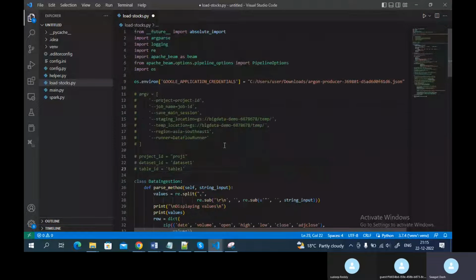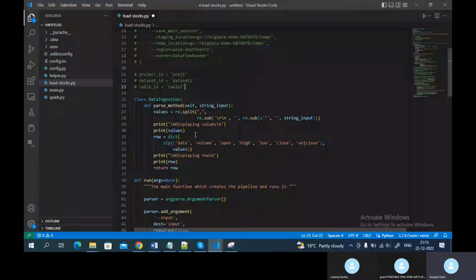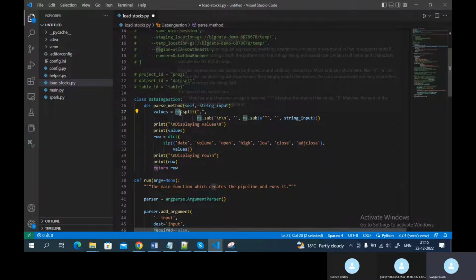And then here I have created my class, Ingestion. Inside the class, I have defined my method. This is the method known as the parse method. And why am I using the parse method? Here, I'm reading the data from the file. We are using the regex expression, and here we are splitting the data.